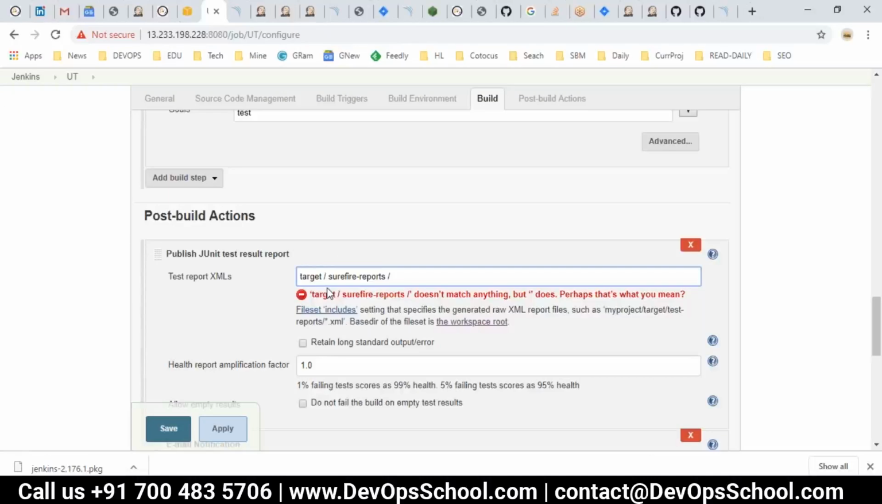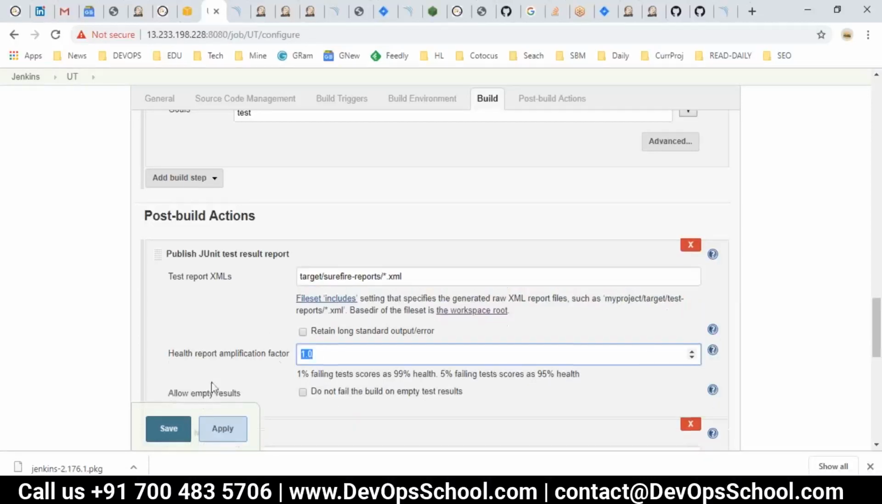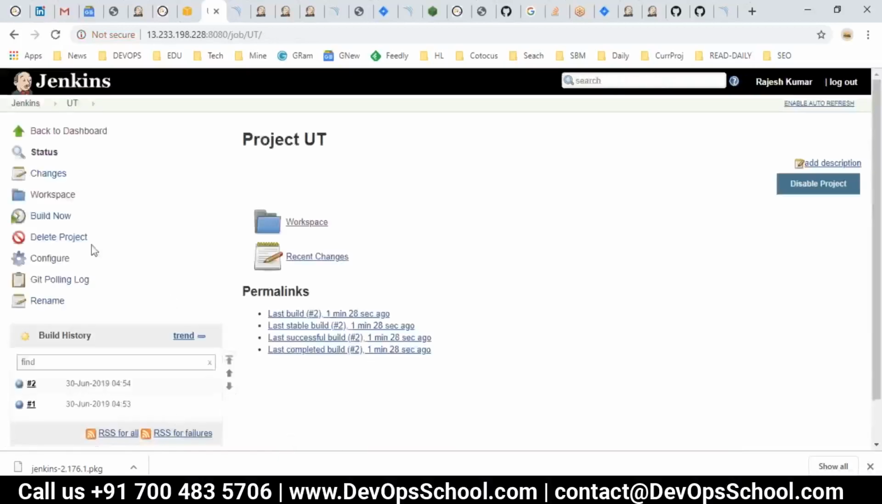There are just spaces between the paths. I should get rid of it, and then here it is XML files. So star.xml. So these are the reports. Let it be saved. Now build one more time.